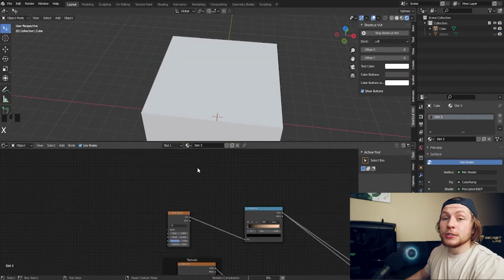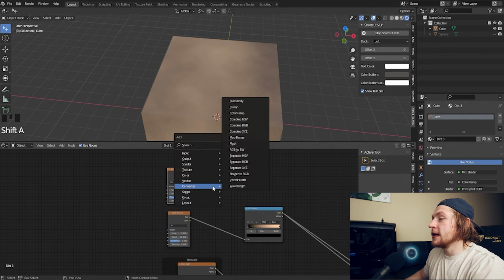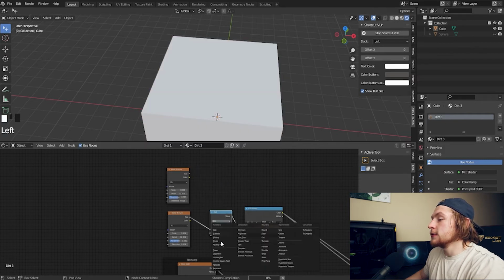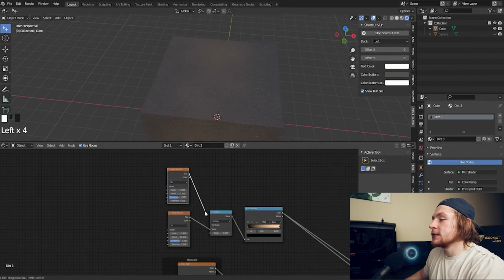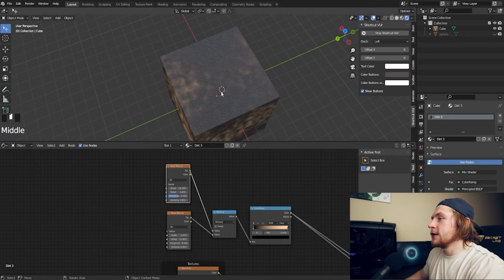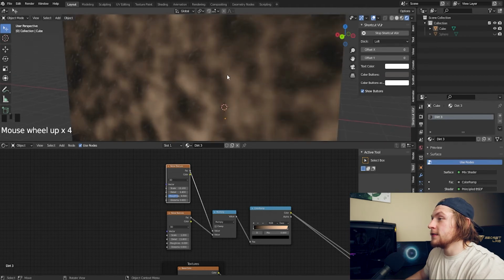So another thing that you can do is you can come to your noise texture, Shift D to duplicate, and then Shift A, add in converter, math node, change this to multiply, and plug this noise texture, the top noise texture, into the top value. See how right here there's like no dirt at all, and you come over here, it's like this blown dirt with a lot of texture on it.